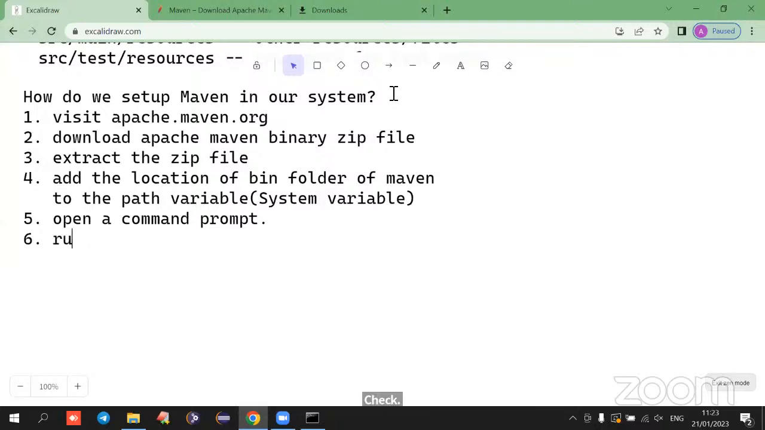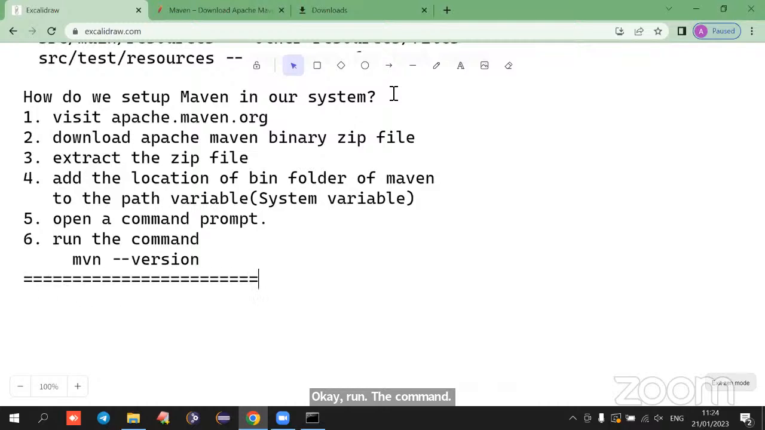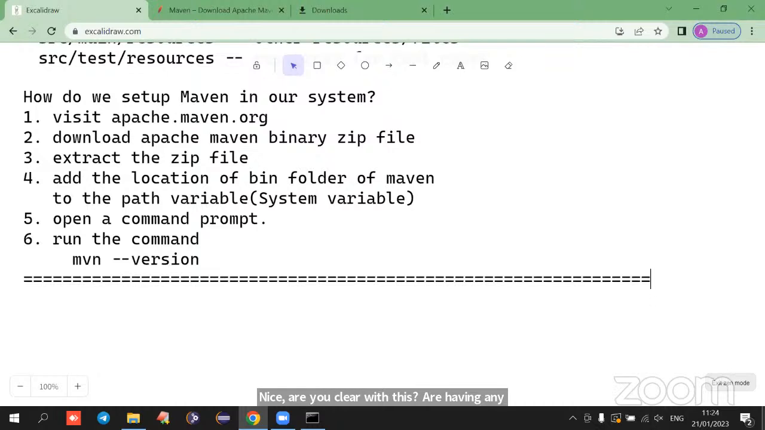Okay. Run the command mvn -version. Guys, till now, are you clear with this? Or have any doubt? If you have any doubt, of course, you can directly ask in the chat, no problem. Okay, guys, correct. Thank you. Now let's go.